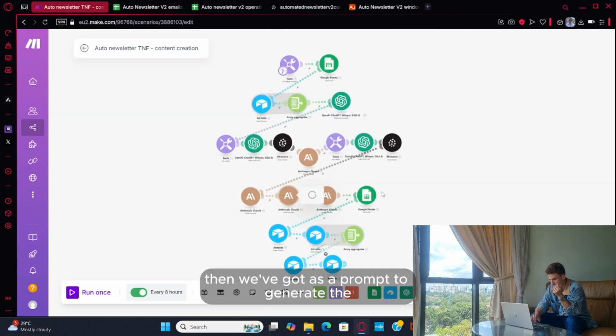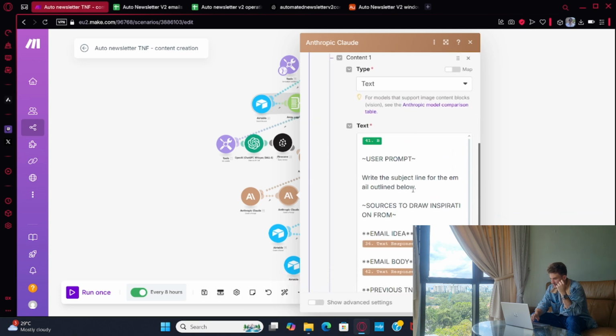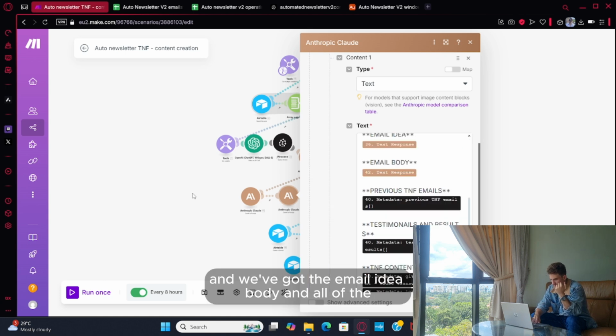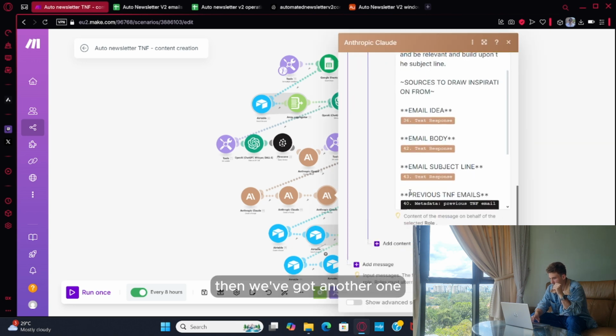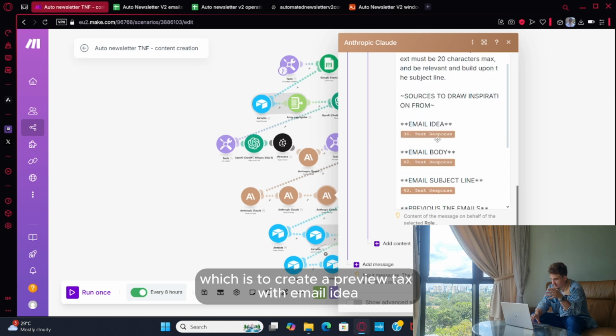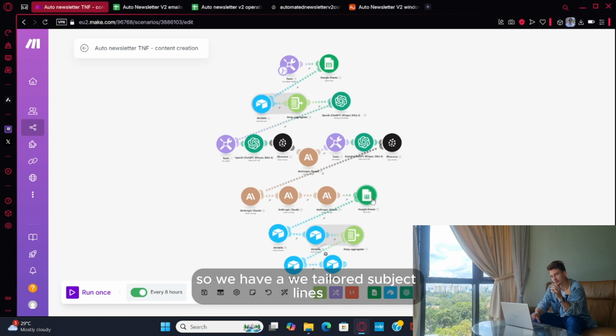Then we've got a prompt to generate the subject line, and we've got the email idea, body, and all of the information about TNF. Then we've got another one to create a preview text with the email idea, email body, email subject line, and all of the data. So we have a really tailored subject line, preview text, and email body.